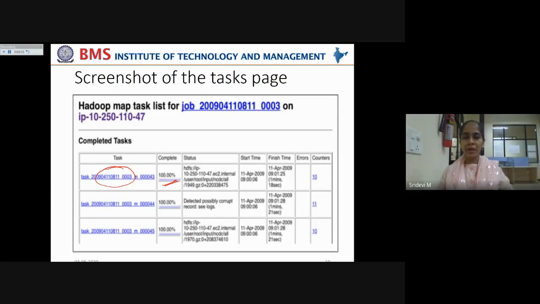That is, whether the task is completed or an error has been encountered, all this will be given. It even gives us the start time and finish time of the task. And if any errors are encountered, they will be displayed here, along with the counters. These counters show how many bytes are read, how many bytes are output, how many bytes are processed, how many map tasks and reduce tasks worked on this, and what the split records are.